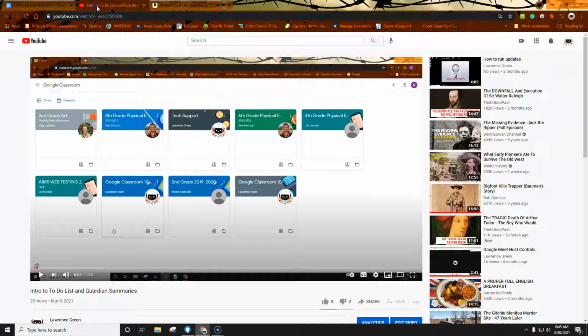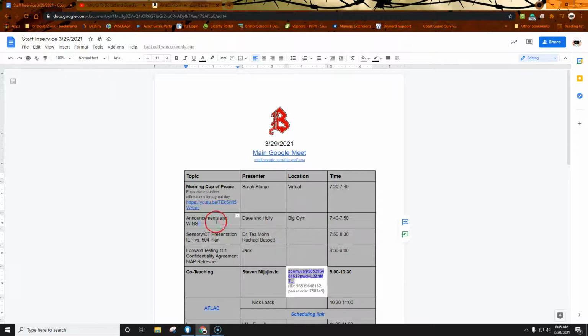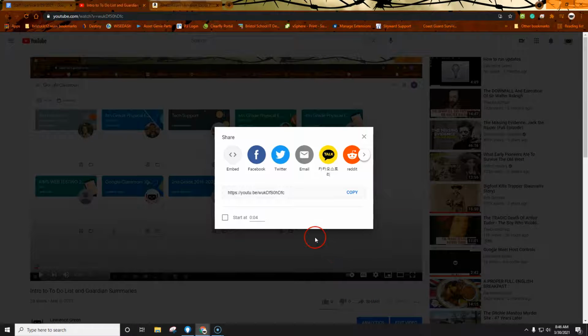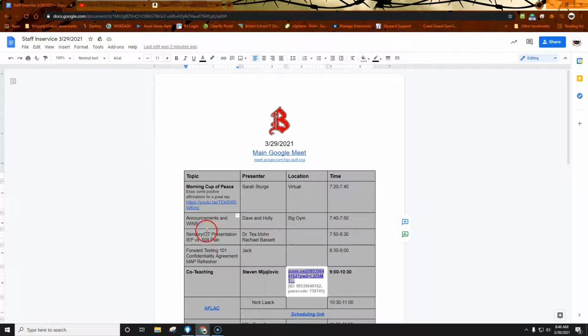Now, that might seem kind of difficult, but it's really not. I have to have a couple of things. I have to have my source document, and I have to have a video that I want to link. From there, I'm going to click Share. Okay. Now, I have a couple of options here. I can just copy the link and go in, and I can anchor it here.